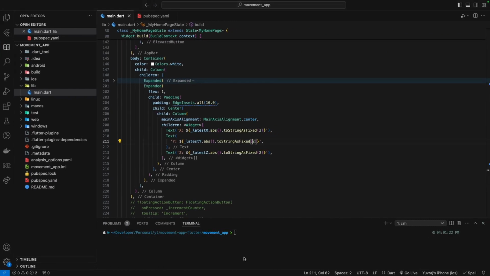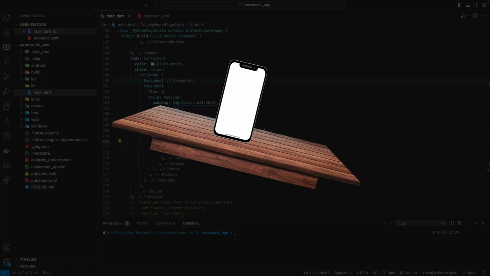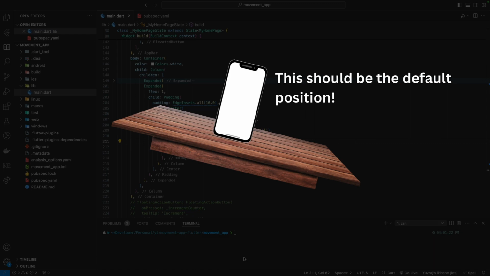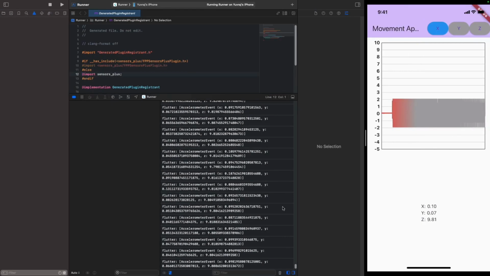Let me explain all the possible edge cases that may occur in such an application. First, what happens when the phone's default surface has an incline? In this case, we need to set a baseline. In other words, we need to calibrate the sensors of the phone to detect the initial position. Secondly, as we can see with these numbers, even when the device is kept on a very stable platform, the readings are oscillating continuously and are not exactly constant. This is the second problem.